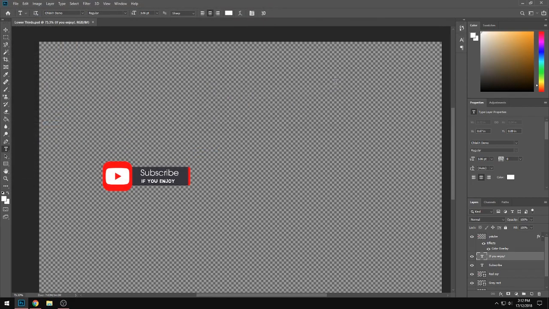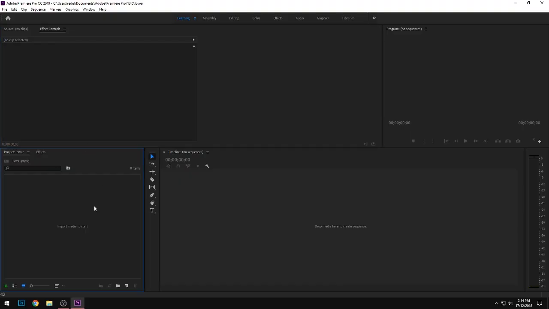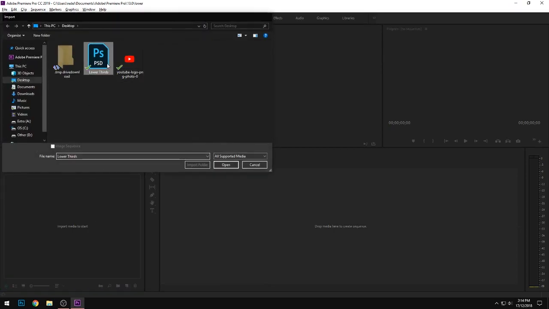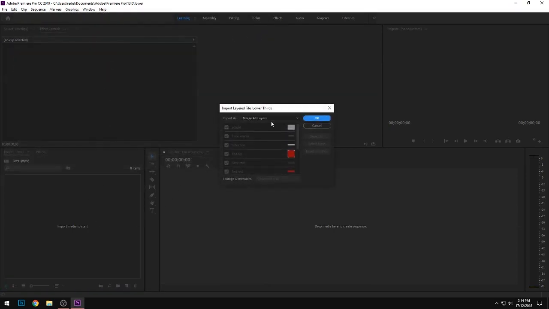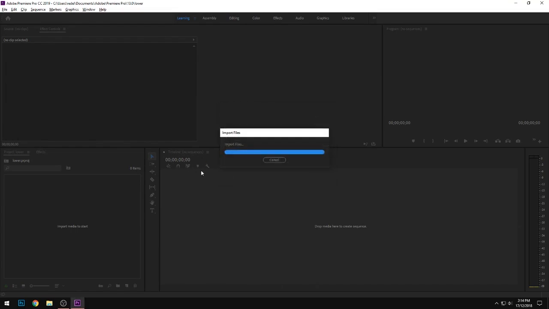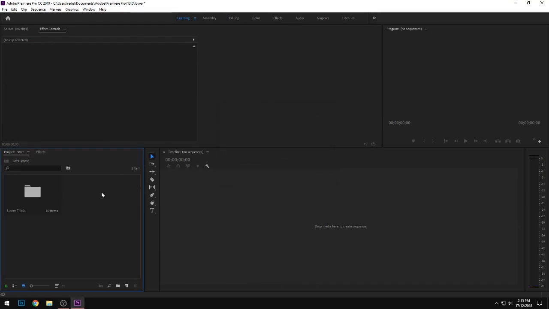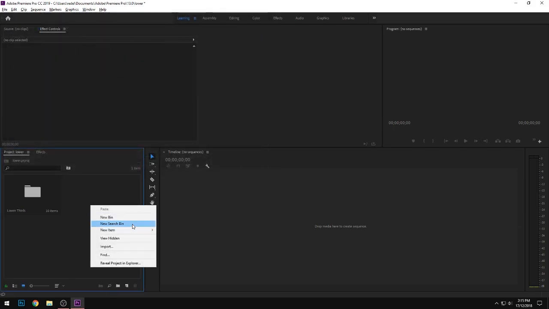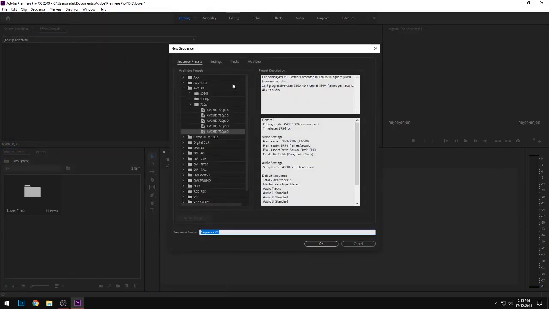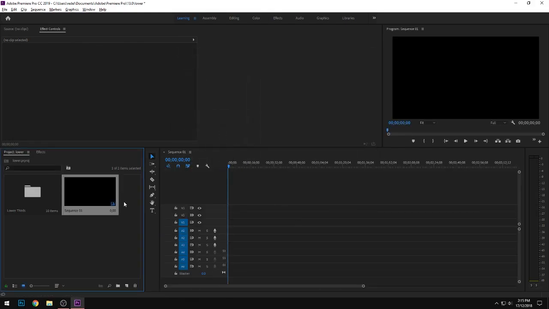onto my desktop, lower thirds, save, and let's go into Premiere Pro. Once you're in Premiere Pro, double click this and import it. It'll ask you if you want to merge all the layers or individual. Press individual, so you can keyframe them. Right click, new item sequence. I'll just make mine 720 at 60 FPS.